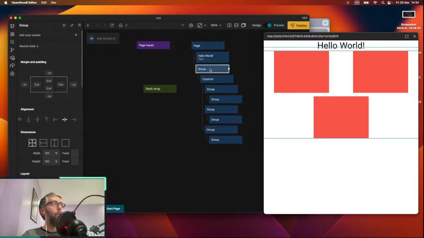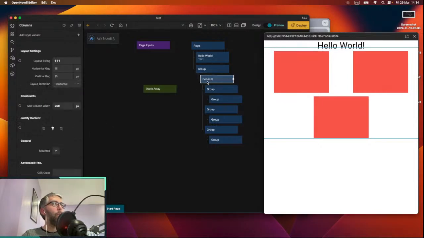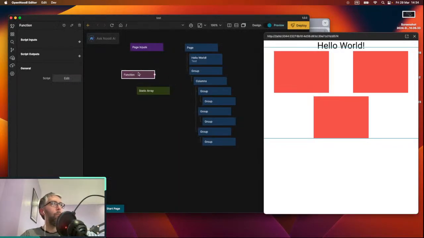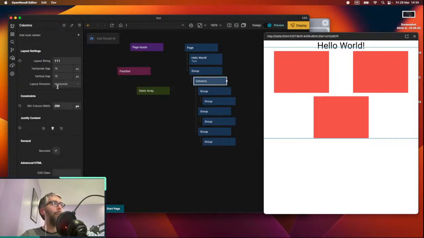Like to change the layout direction, you mean? Okay, yeah. I hate that.